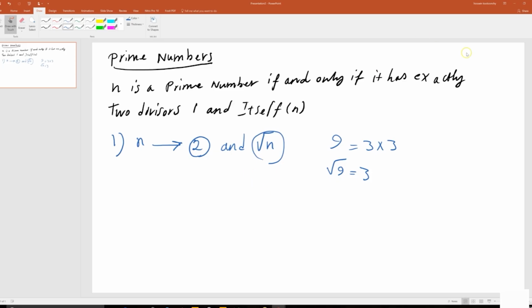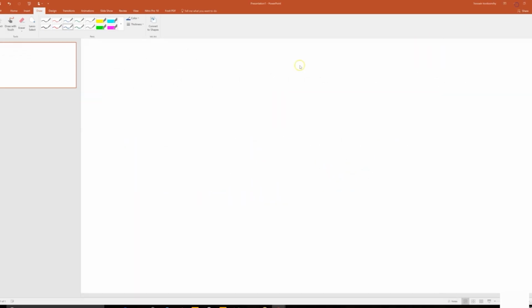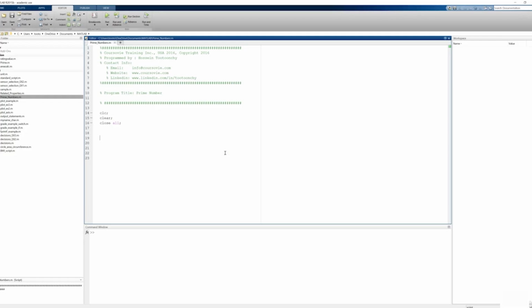Now let's try to model this in MATLAB. In order to find if a number is a prime number, in the first step we would like to ask the user to enter the number for us to check. So I define a variable called n, and then input, enter a positive number, better say integer. Ask the user to enter a positive integer in here.